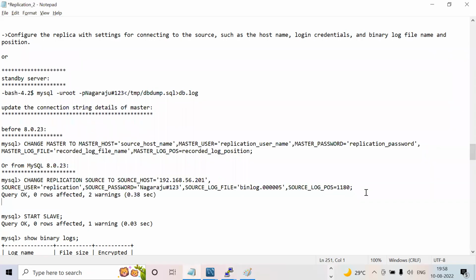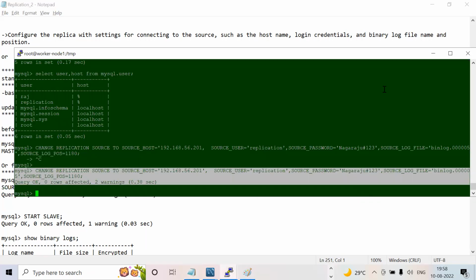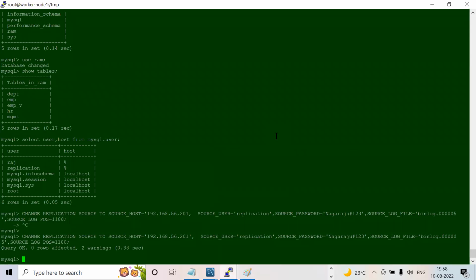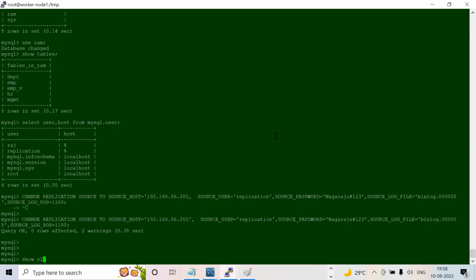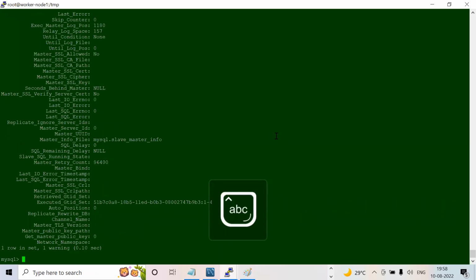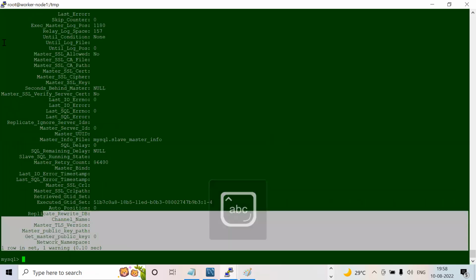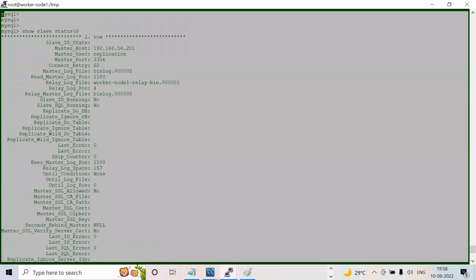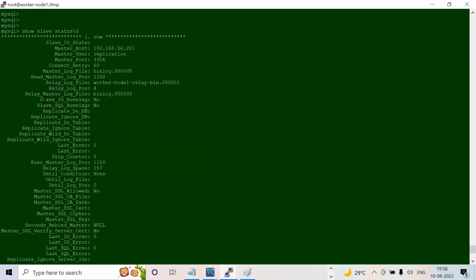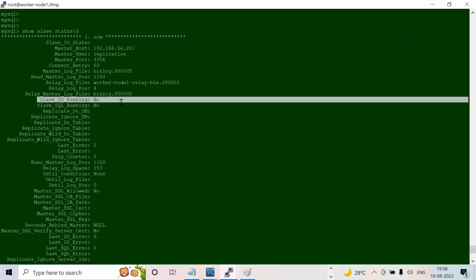I am saying, but if I do this, check the replication status. How to check the replication status? Show slave status \G, it will print the output. See, it is a slave only. I converted it as a slave. Replication started or not started? See, slave IO not running.